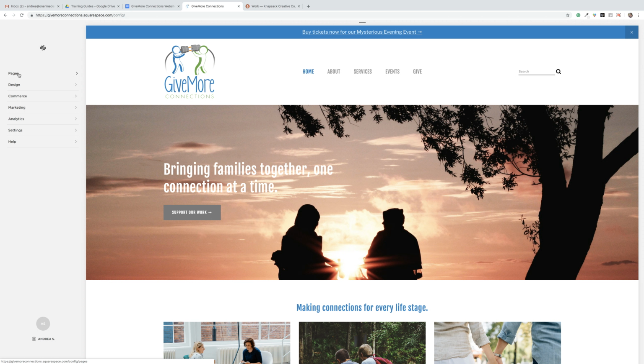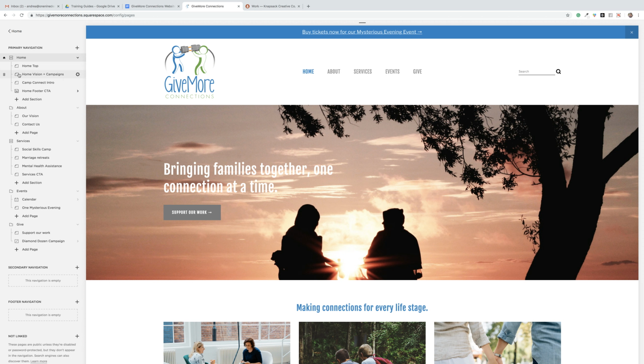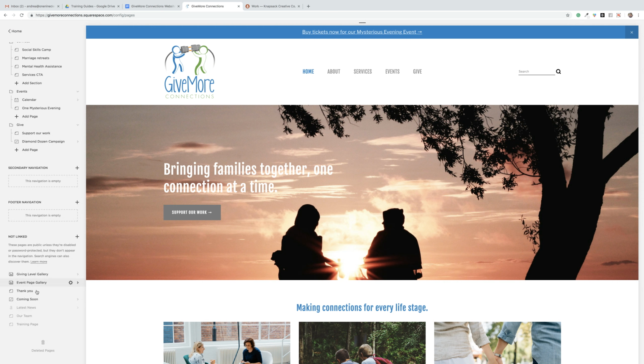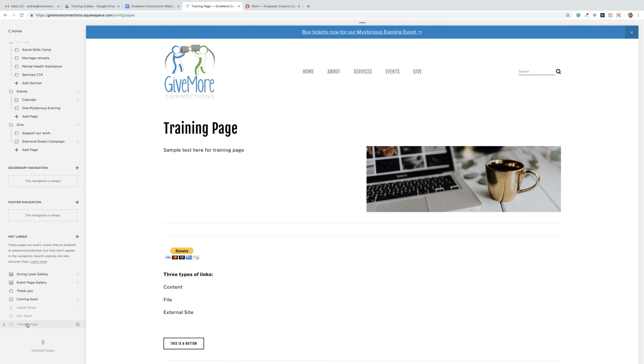The first thing we want to do is click on Pages, and we want to get to the page where we want to make our change. In this case, we're going to use the training page. So I'm going to come all the way down to the bottom and just click once on the name of the page. And this is going to open that page here on the right panel of my screen.